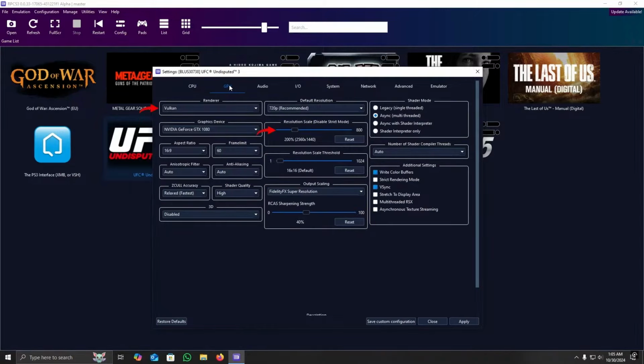On the GPU tab, make sure Vulkan is your renderer, set your preferred resolution that fits accordingly with your GPU limit and your screen resolution. For me, 2K is enough. Set frame rate to 60, shader quality on high, and ZCULL accuracy on relaxed. Enable write color buffers, VSync, and also FSR to 40%, as this gives you a sharpened image. Lastly, select Async on shader mode.